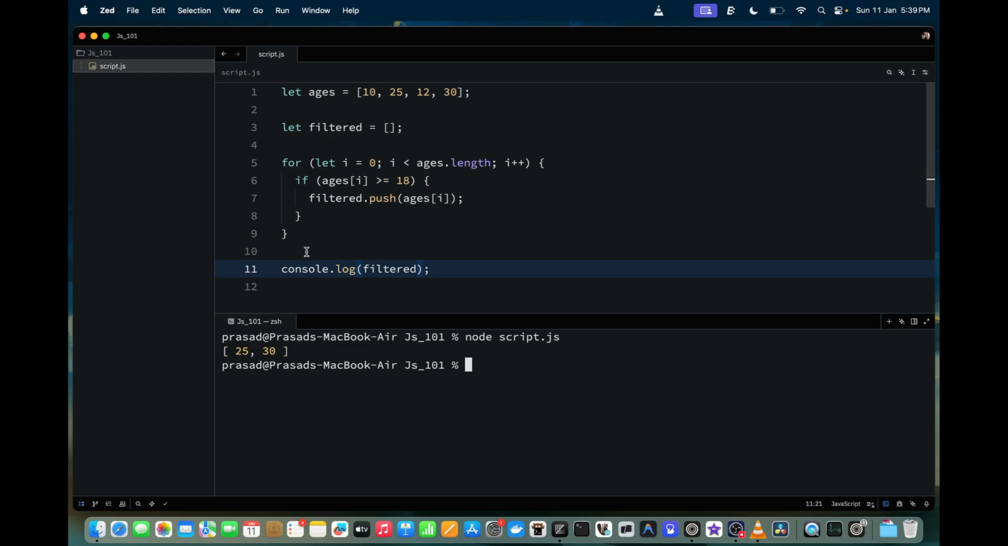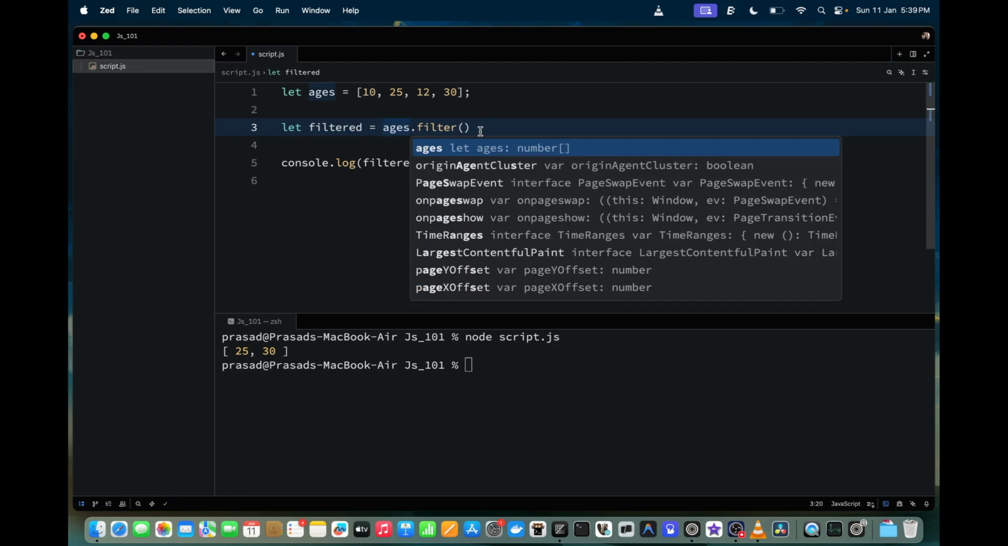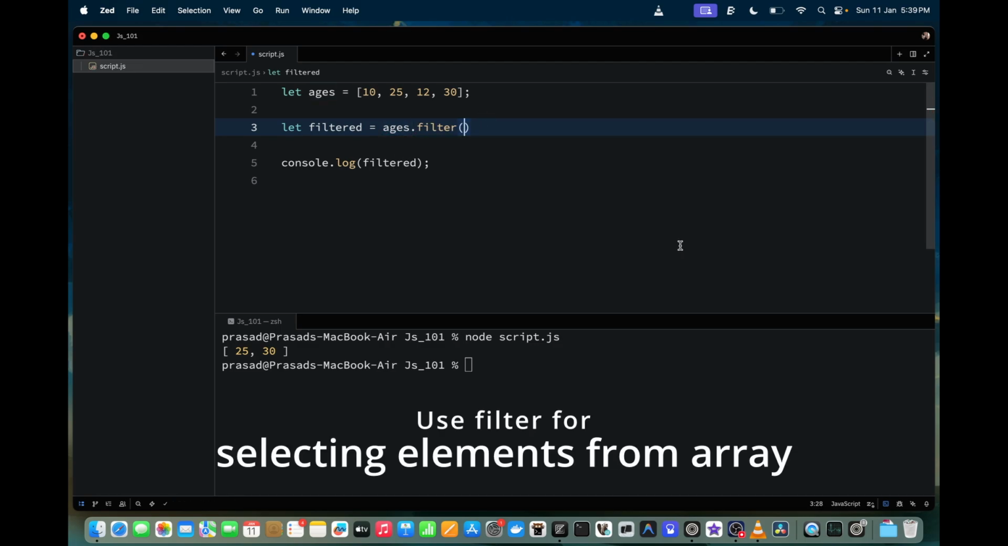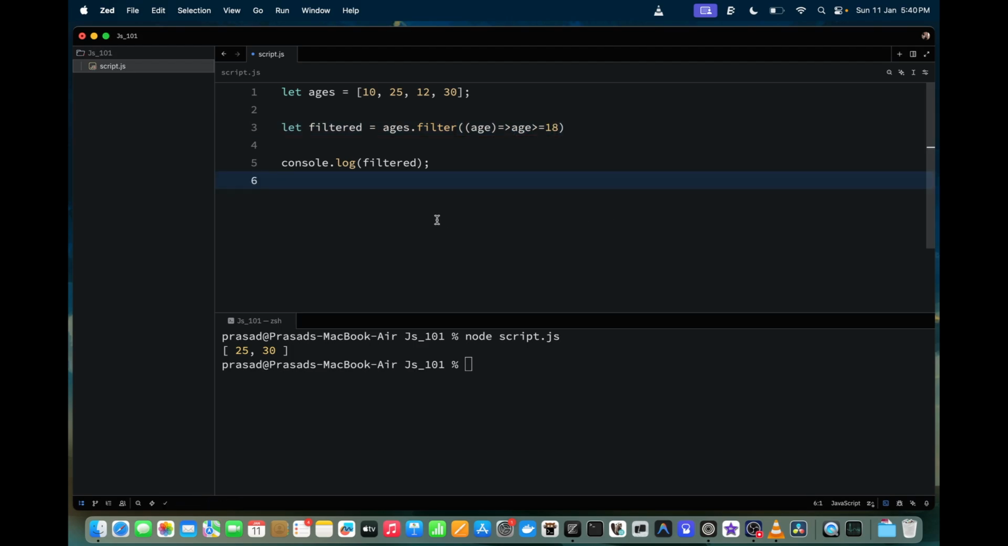we can do this. Get rid of the for loop. Instead of assigning an empty array to the filtered variable, we'll use the dot filter method that applies to the age array, and inside of the filter we can give a callback, takes a parameter age which represents the current iteration in the loop and which returns the age or the condition we want to check. And then after we saved it, we can see the same result.